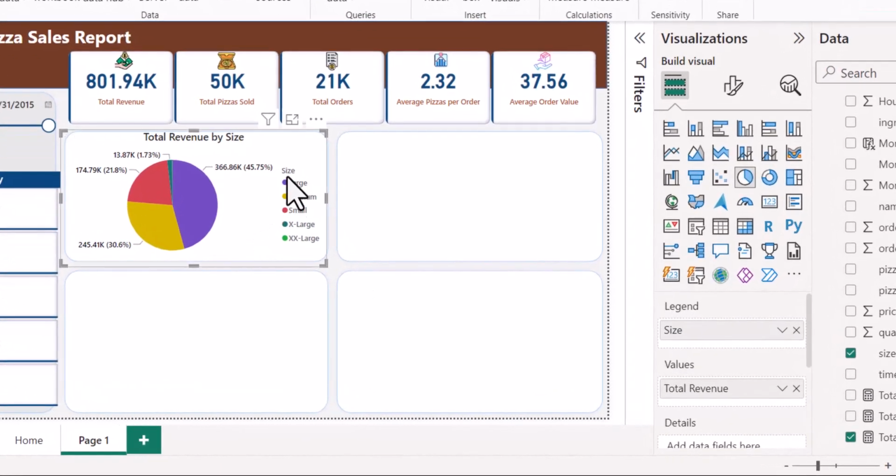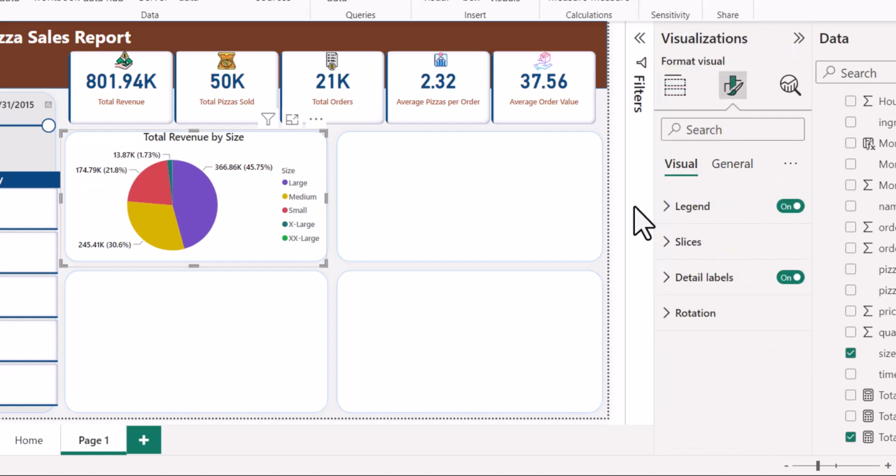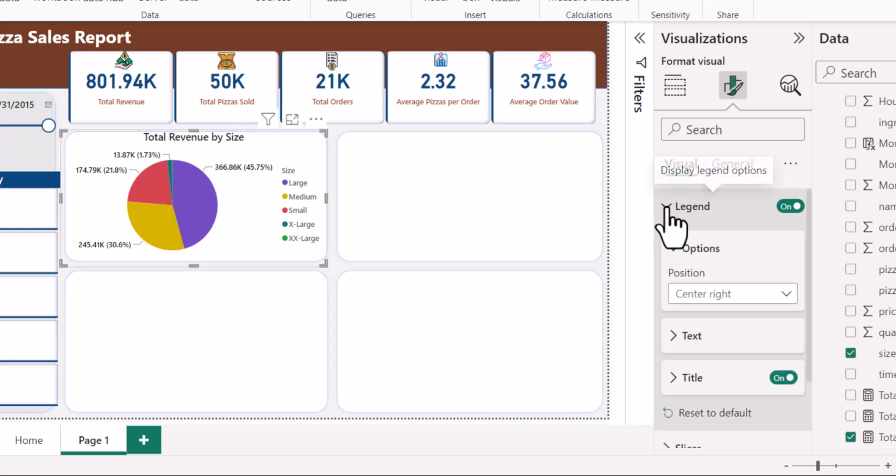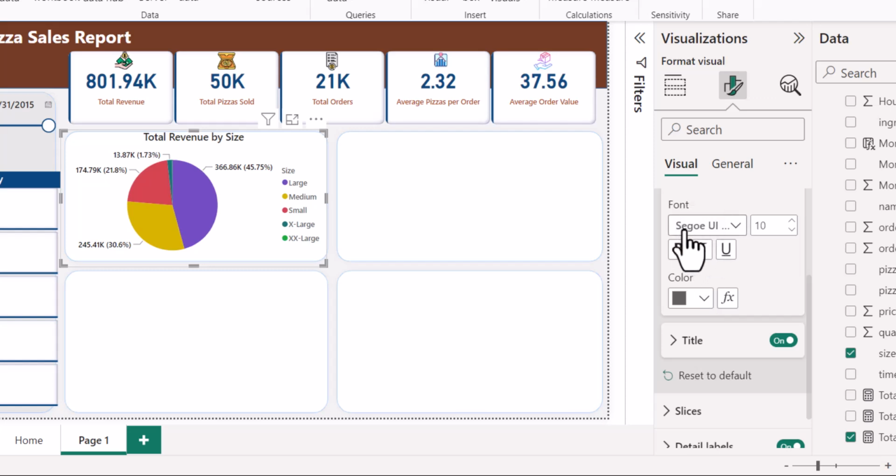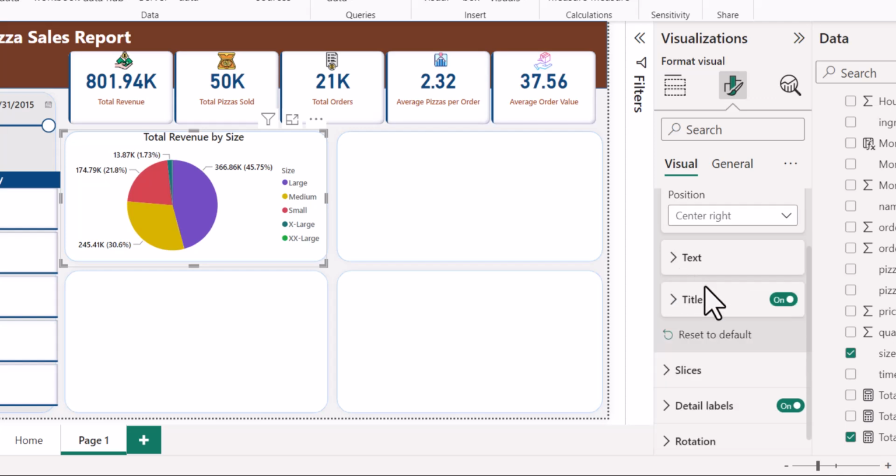That looks better. I'll go to format your visual. The legend is on. The text, I think I like the text. It's already Segoe UI semi-bold because we'd already formatted all this. I'll minimize this. I think everything looks good.